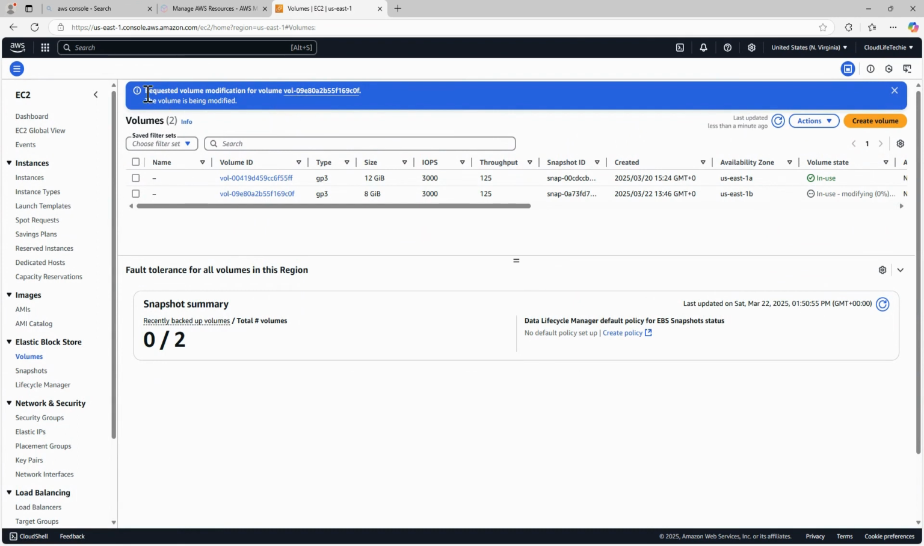Once you click on modify, you see requested volume modification for volume. This is the volume ID. Every service in AWS has an ID. Even if you take an EC2 instance, it has an ID. If you take a volume, it has an ID. So everything has an ID. Now, this is our ID. If you want to do one thing, you just copy it.